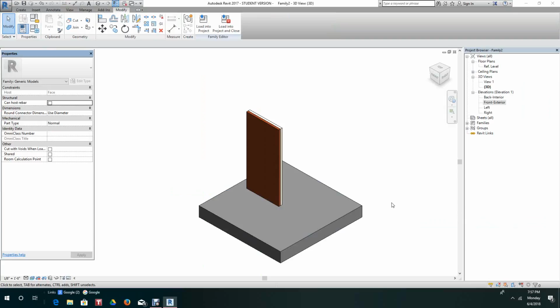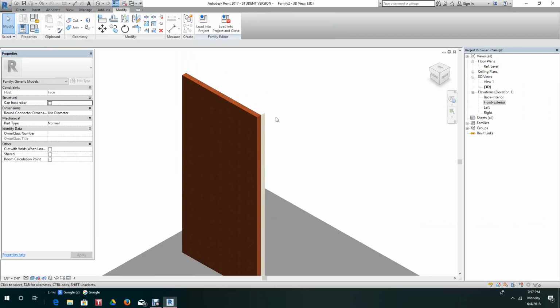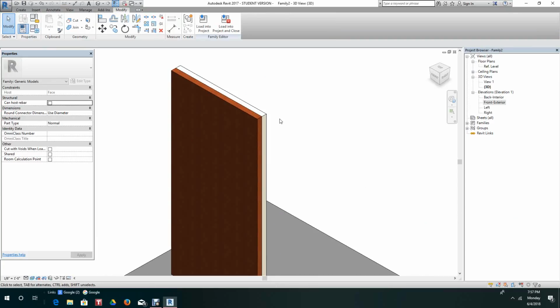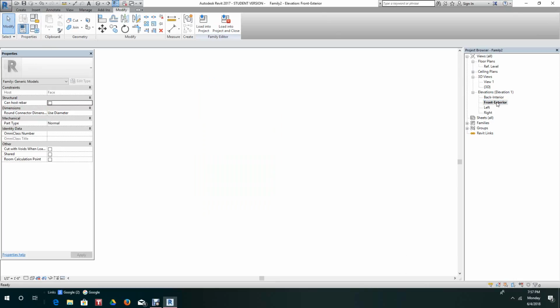Okay, we're back here. So now this is what you're going to see once you get those two views right. They fell off on top of each other. So let's move on here. Sorry about the length of this video, but this is a very good exercise. So now we want to go to our front exterior elevation.